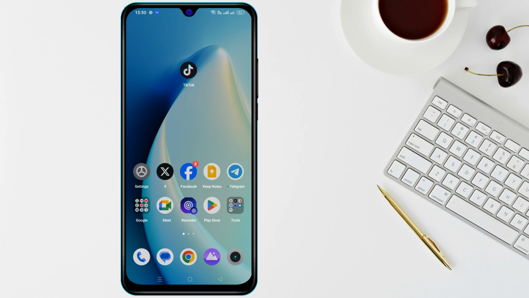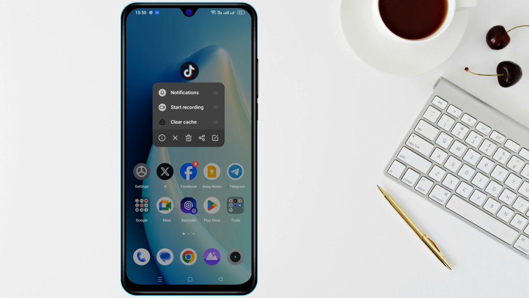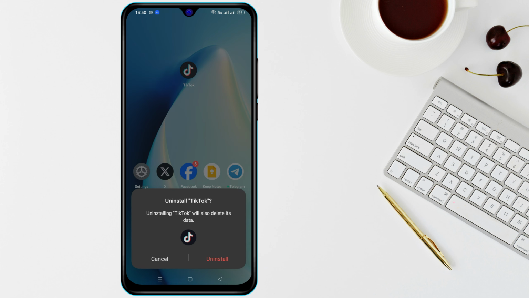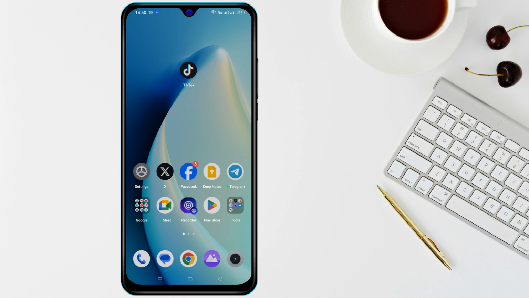If the issue is not resolved, log out of your TikTok account and log back in. This can refresh your profile and fix display glitches. If none of these steps work, uninstall and reinstall TikTok from the Google Play Store. This will give you a clean version of the app and may resolve the issue.